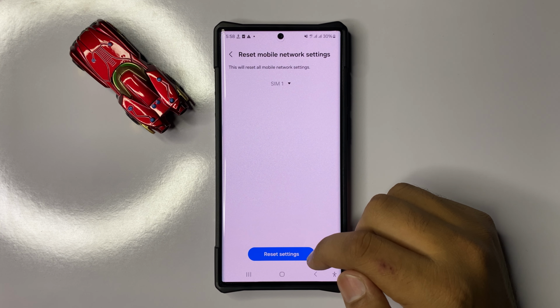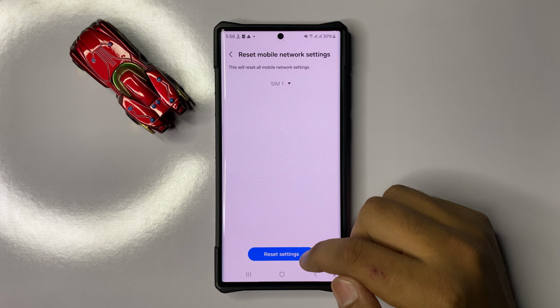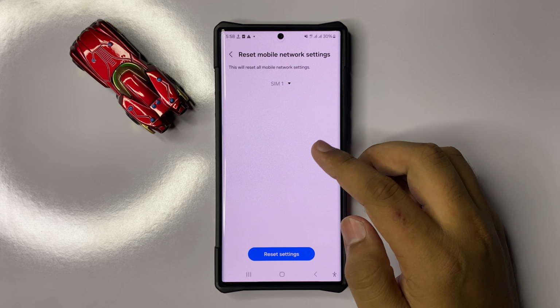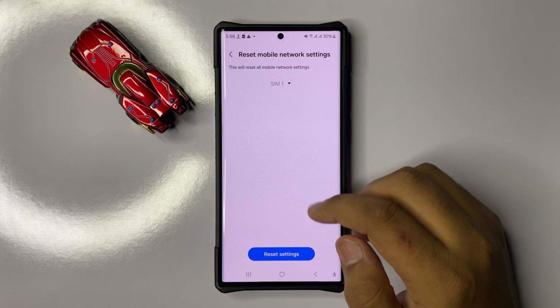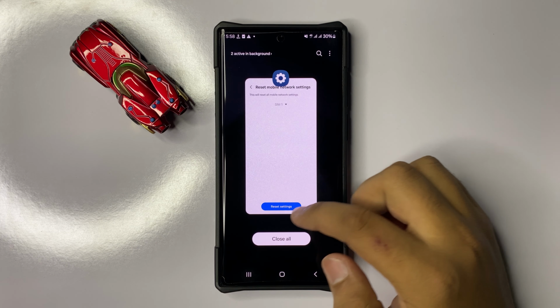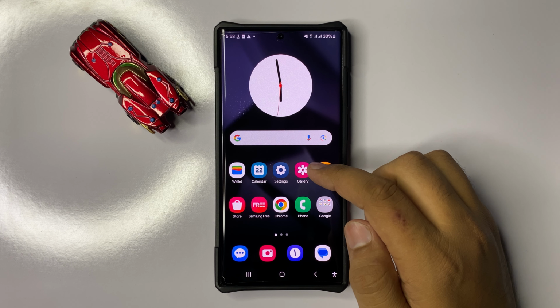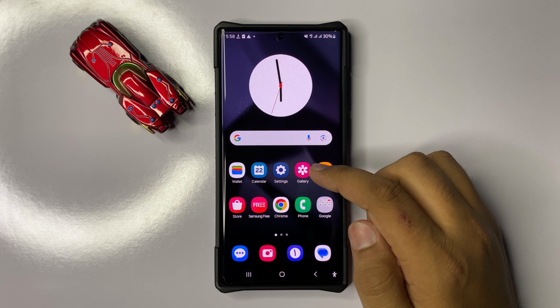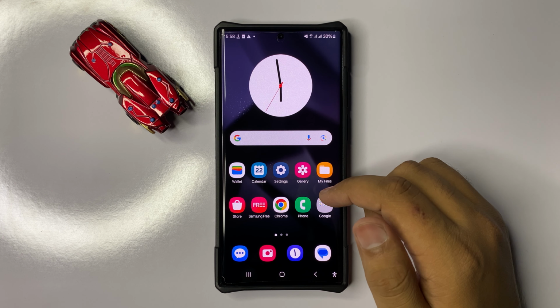When you click on the reset settings option here, it will reset all your mobile network settings, but it will not delete any data from your phone. And after that, the not receiving MMS issue will be 100% fixed.